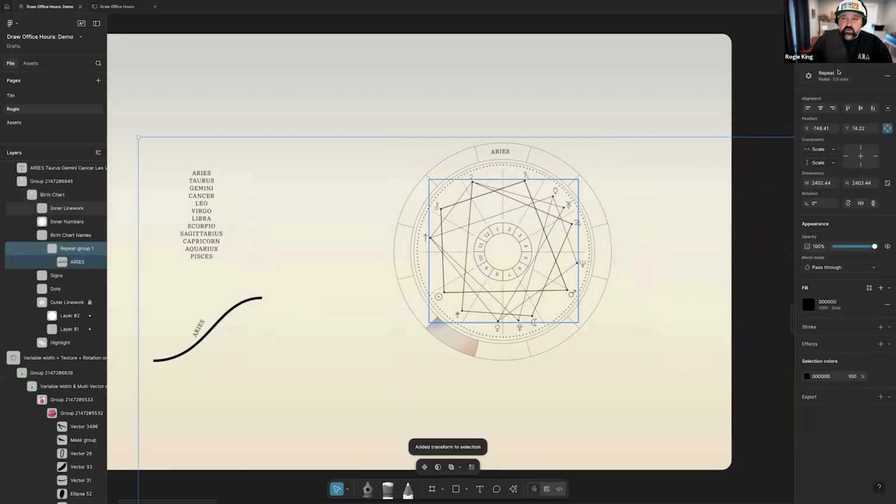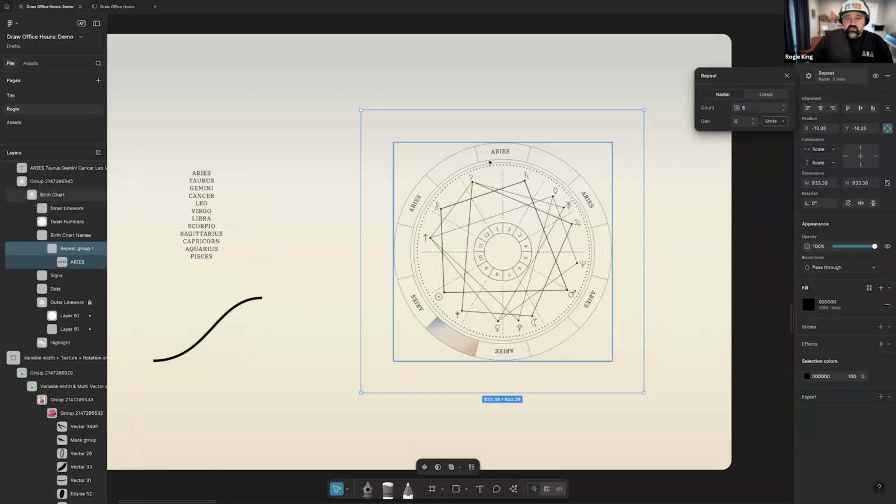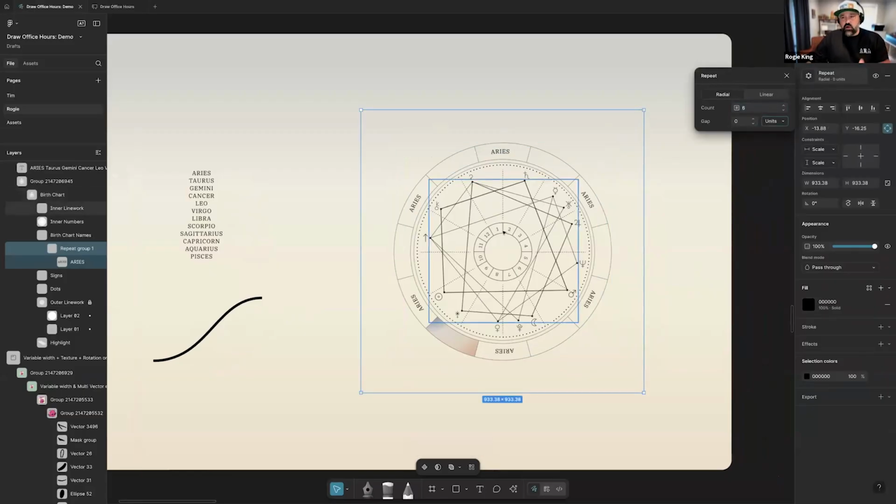And right now the repeat is very large. So I'm going to click it and say I want a gap of 0. And this is going to create a repeat all around and perfectly spaced. And of course I can drag here, and now I can see all of these. I believe there's 12. So there we go. We've got all of these.